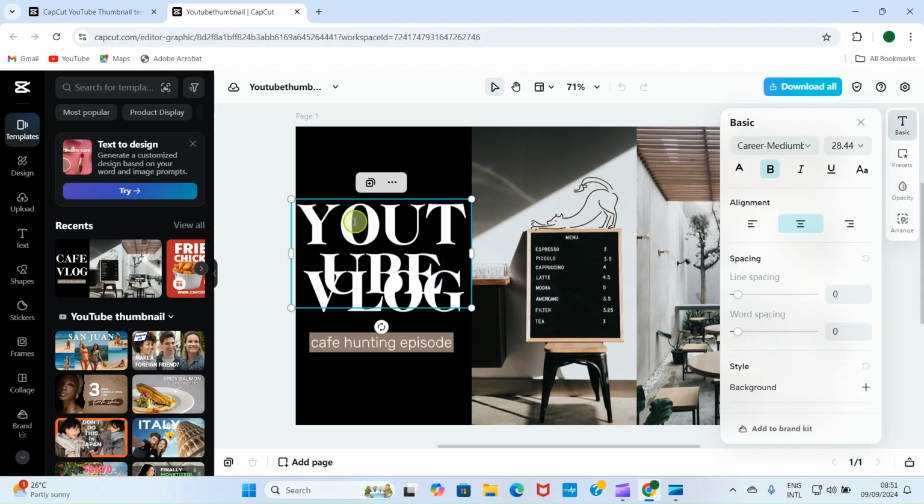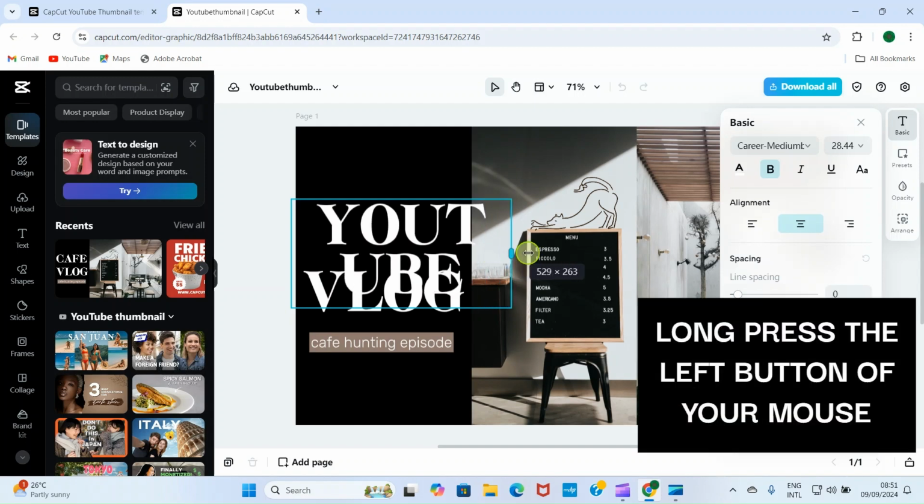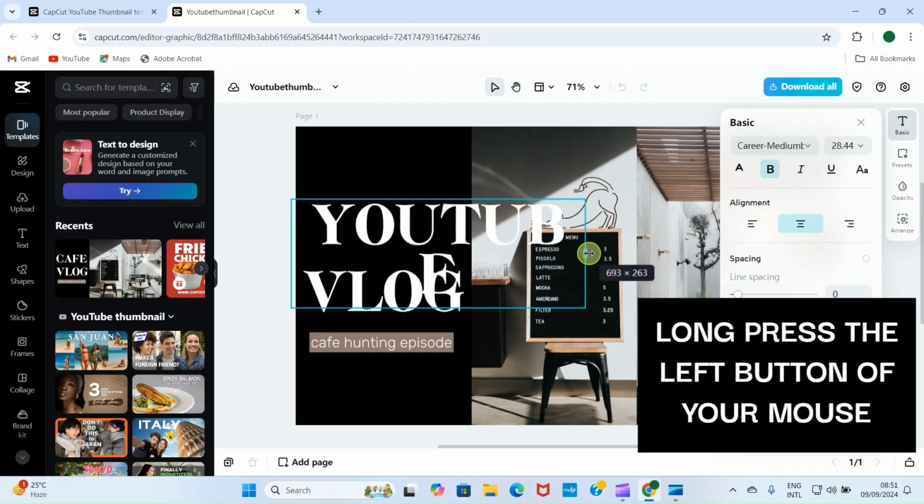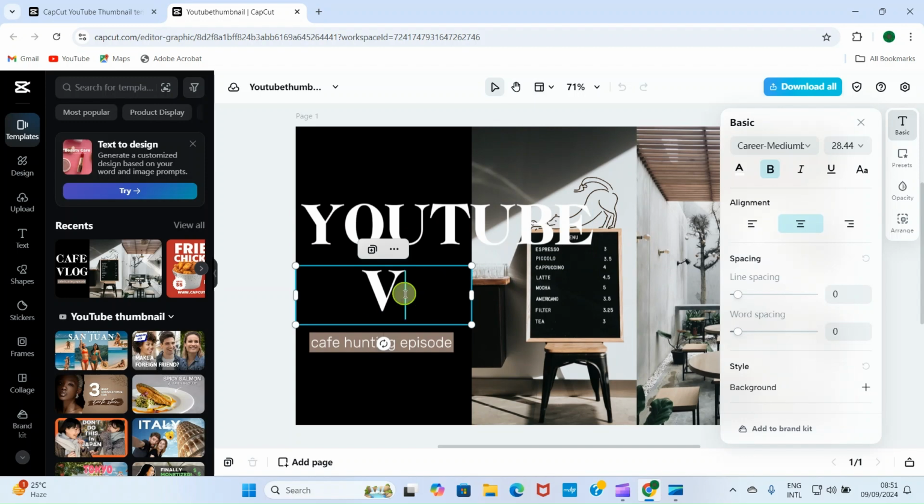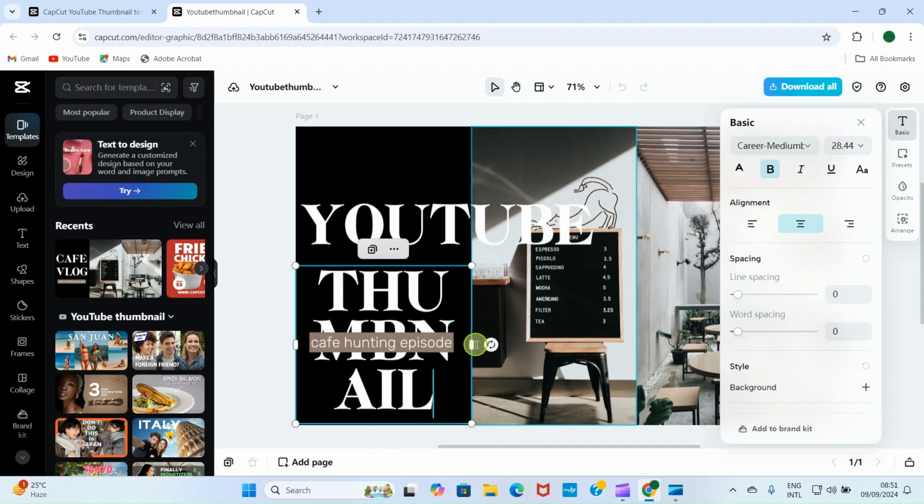You can see because the text box is small, it has jumped to the next line. So I will take my cursor here until I see these two pointing ends of the arrow of the cursor. Then press and hold the left button of your mouse and drag to expand it. Okay, good. Then this can be thumbnail. If you double click on the text box, you are given the opportunity to delete the default text. Then I can have thumbnail. Then I will expand this.